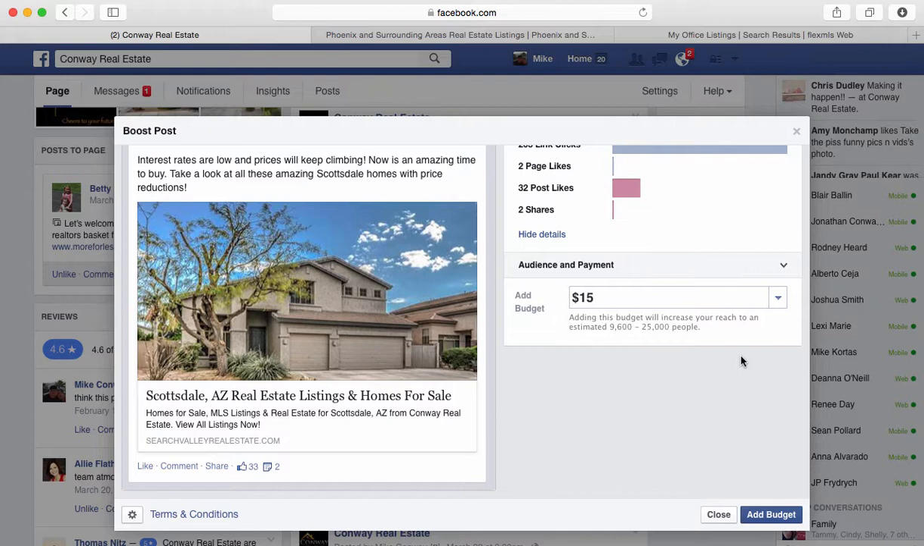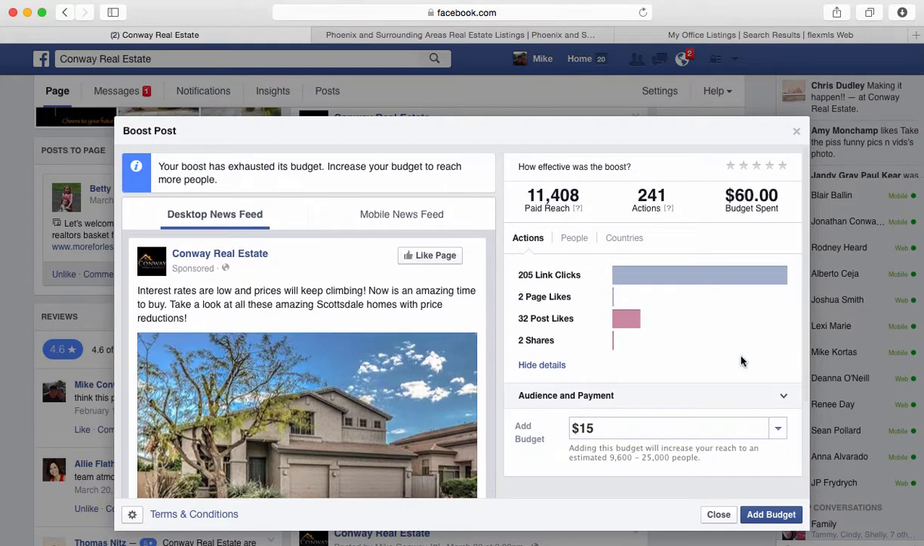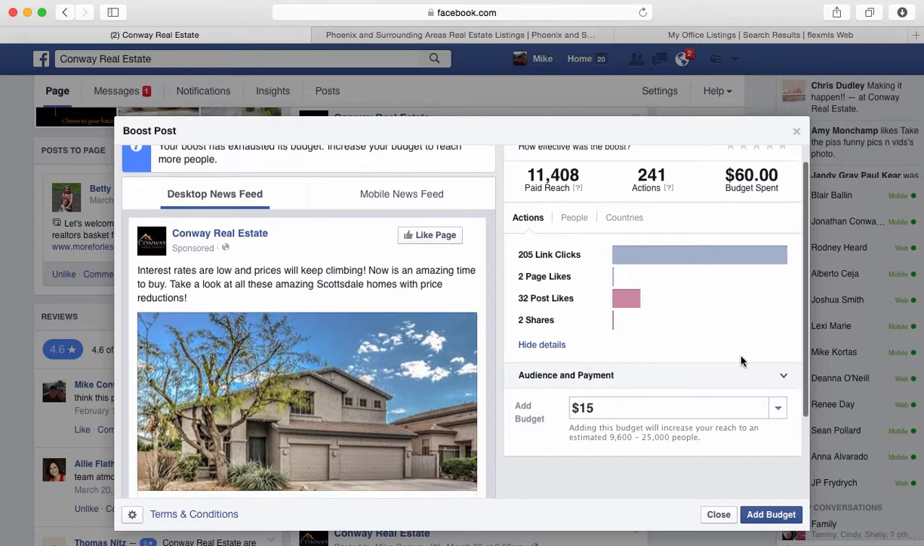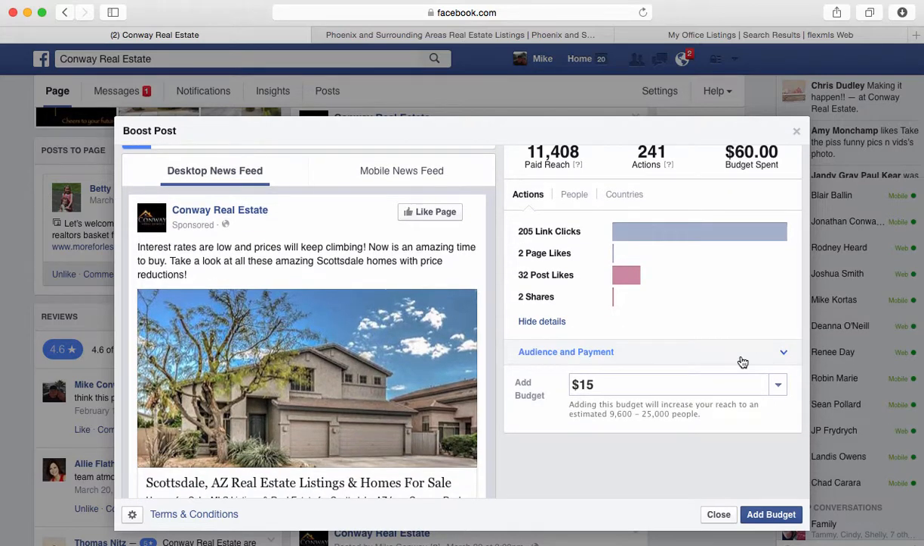I don't see a post engagement. I saw something last night where it showed price per engagement. It's like 16 cents. In the upper right hand corner, it says you spent $60. If you took the $60 and divided by the 205 clicks, it will tell you what that engagement price is, which is obviously pretty cheap. Probably something like 30 cents.